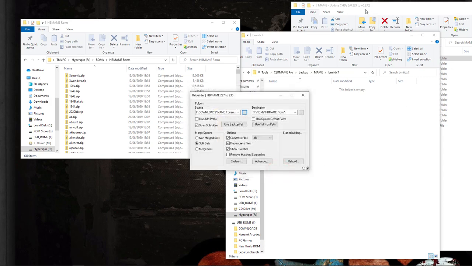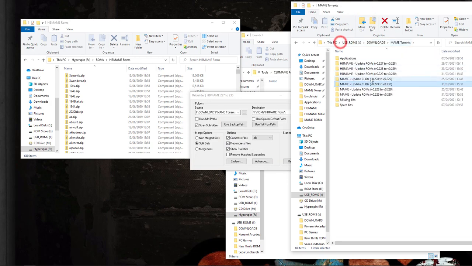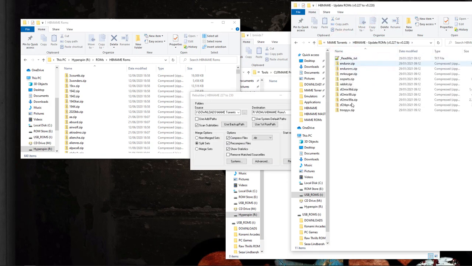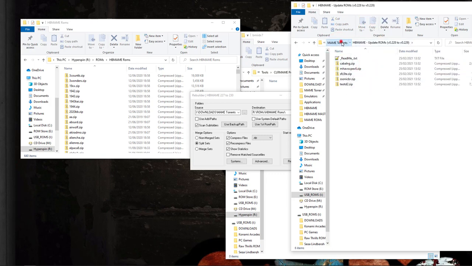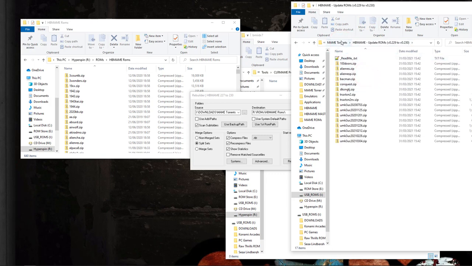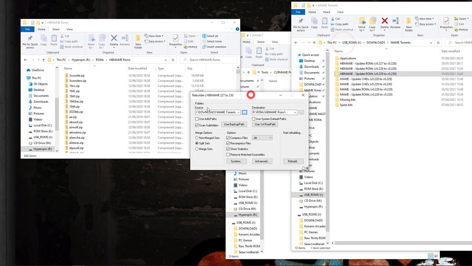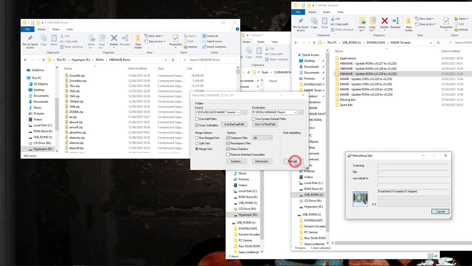See, what you could do if you want to do this quicker is you could go to this, copy all of these into a folder, go to this, copy all of those into the same folder, copy these into the same folder, and then in here, you just add your path to that folder that you copied them all into. I like to do it step by step, so I'm not messing anything up, okay? Merge sets is what I'll be using down here. And we are good to go. Let's do rebuild. And here we go.